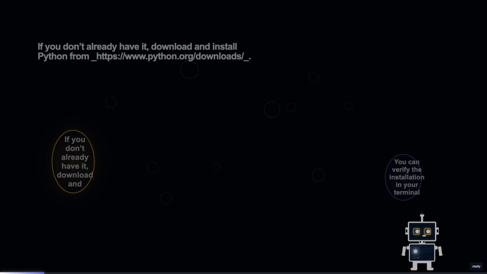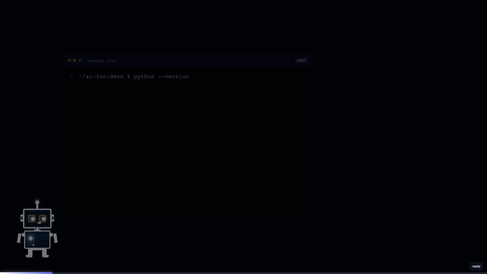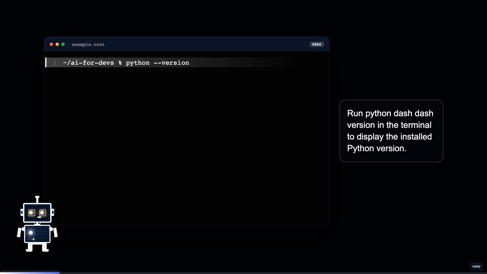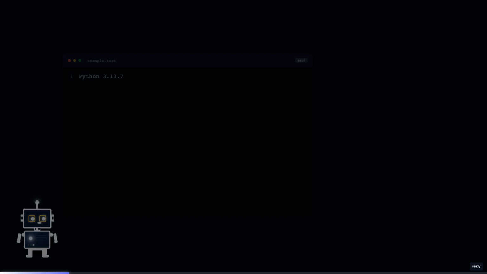If Python is not installed yet, download it from python.org/downloads. The examples here were tested with Python 3.13.7. After installation, check the version in the terminal to confirm that Python is available. Run python --version in the terminal to display the installed Python version. A successful installation prints the version number. In this setup, the expected output is Python 3.13.7.